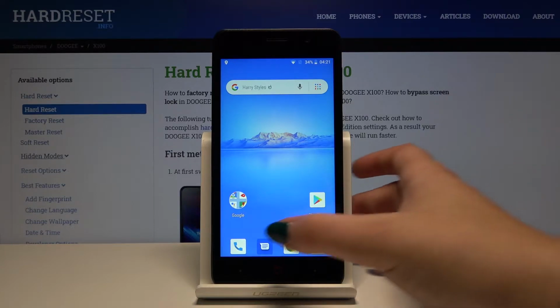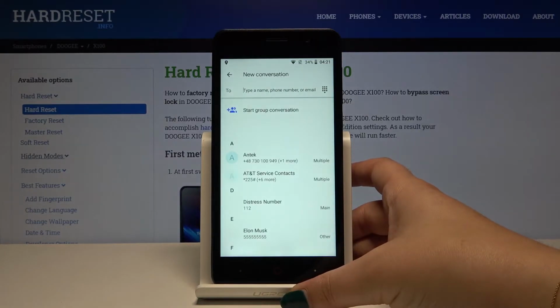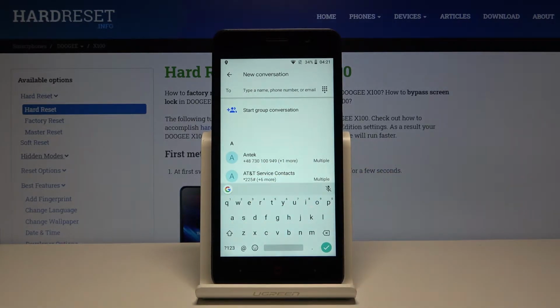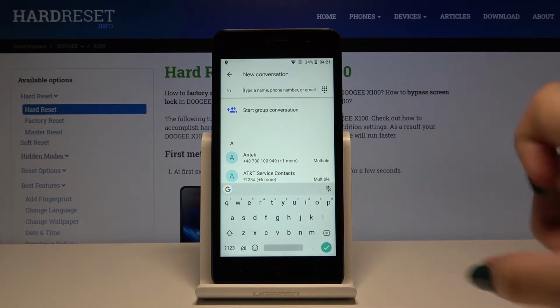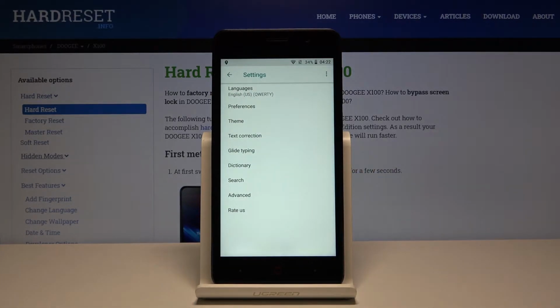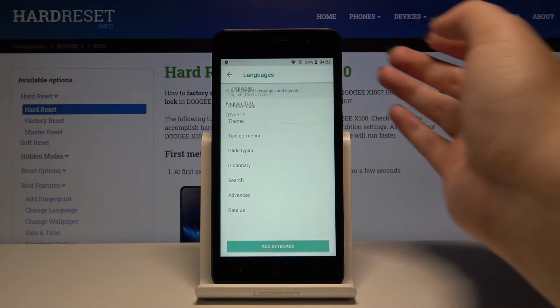So first of all, we have to open the keyboard. Here we've got it, and as you can see there is no settings icon. So in order to open the keyboard settings, simply tap on this add icon and hold it a little. And as you can see here, we've got the keyboard settings. On the very first position, we've got languages, so simply click on it.